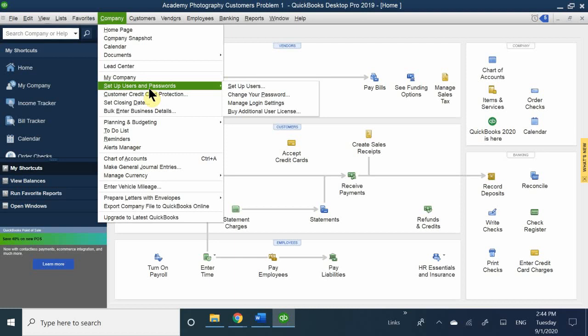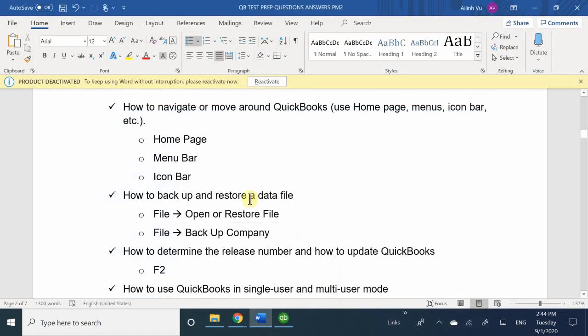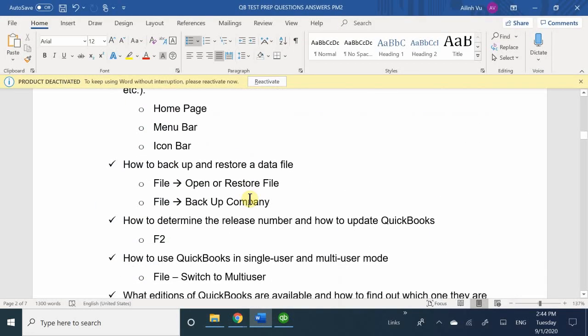But the question refers to after you set up. How do you switch? Yes, basically how to switch from it. Next question is what editions of QuickBooks are available and how to find out which one you have.